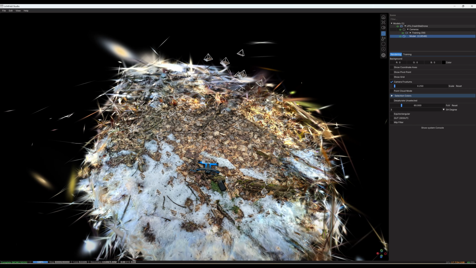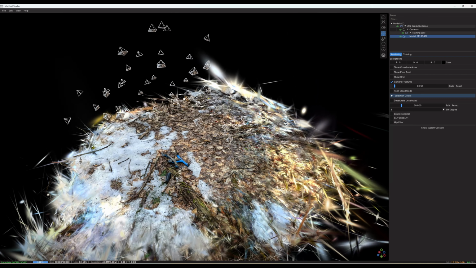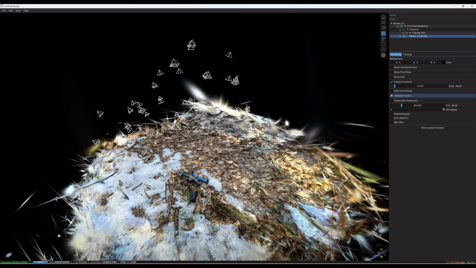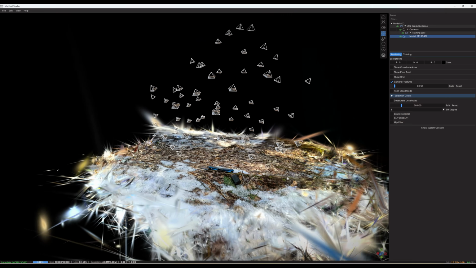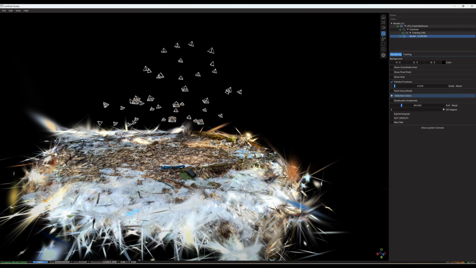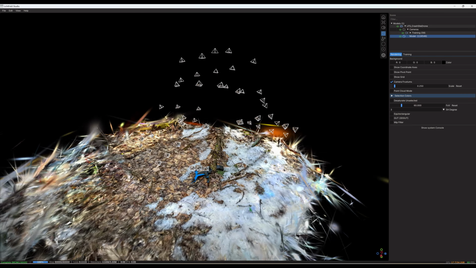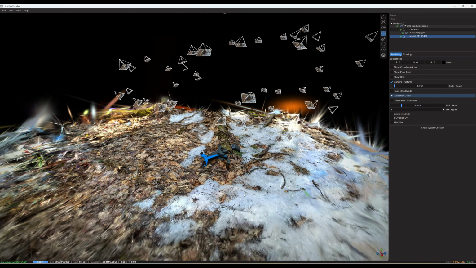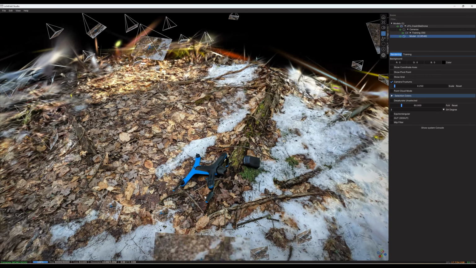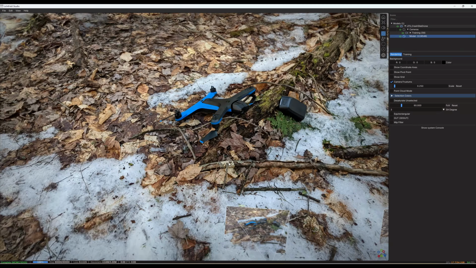I also took 50 or 60 photos with my phone of the crash site of the drone on the ground before I moved it. And you can see here that I used those photos again with Metashape to align them, and then in LichtFeld Studio to create a Gaussian Splat model from them.